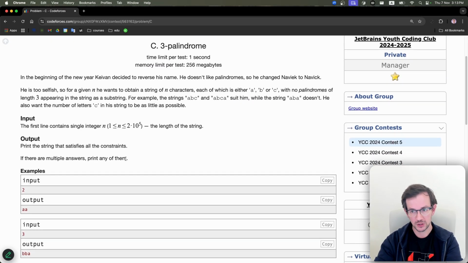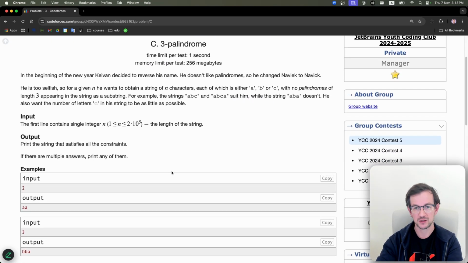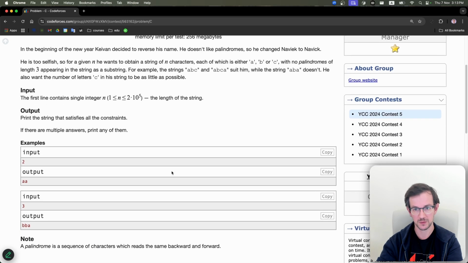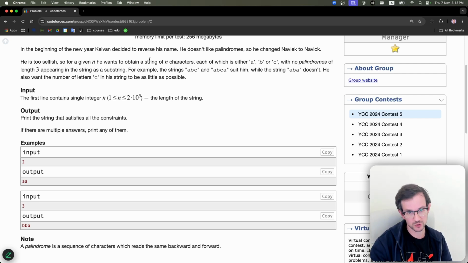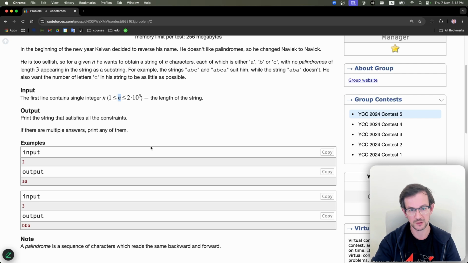Third problem actually requires some idea. So they didn't tell you what exactly you need to do. They tell you the problem statement actually. So you have some problem. So what do we need to do? You need to understand what's going on. So again, we have number n. So input is a single integer n, and we need to output the string of size n.